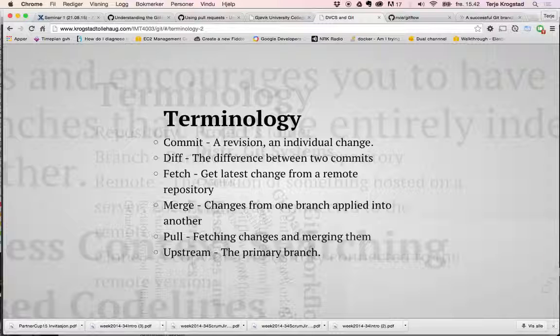Diff. That's the difference between two commits. You can look at what you have written now without doing a commit and do a git diff, and you see the difference between the code as it is in your project folder now and the last commit. Then you see the differences in the specific files. You do a git fetch, you get the latest changes from a remote repository. A remote repository can be, for example, GitHub, which is a Git server, or a self-hosted Git server, or something like that.